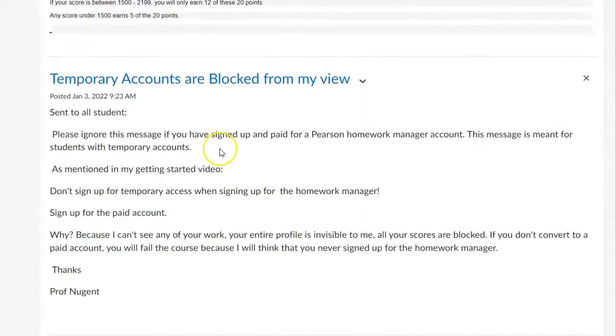Keep in mind that for the homework manager, if you sign up for a temporary account, it's completely blocked from my view. So I don't see that you ever signed up. I don't see any homework that you've completed. So it's a bad idea to sign up for a temporary account. And most students I've seen have had trouble converting temporary accounts to paid accounts. They've often had to set up a new account and redo their missing homework assignments.